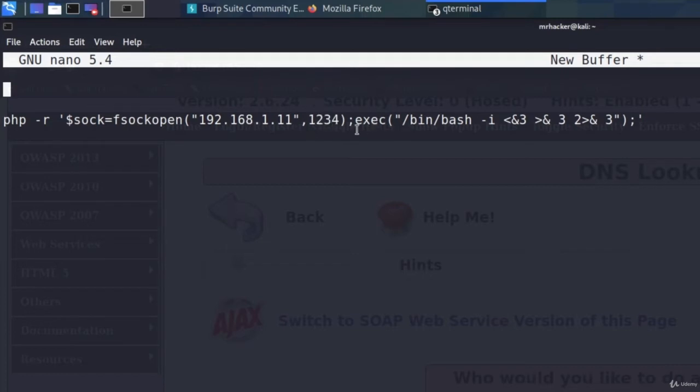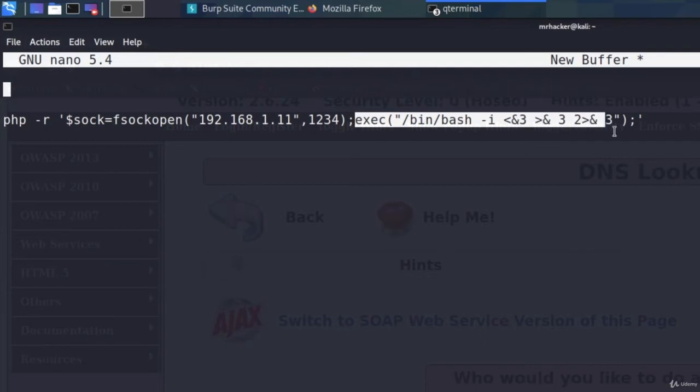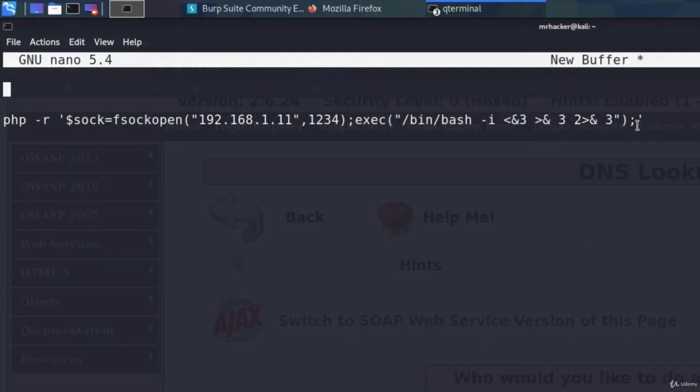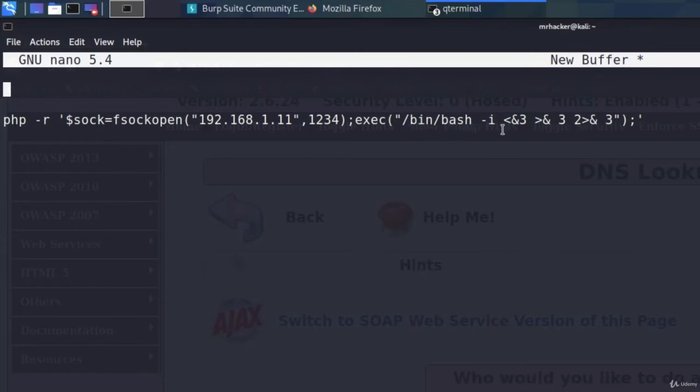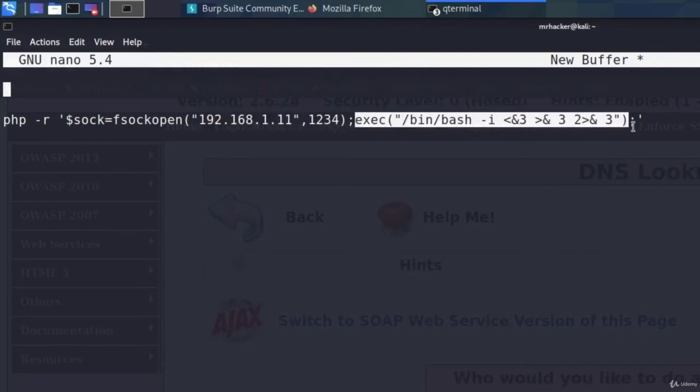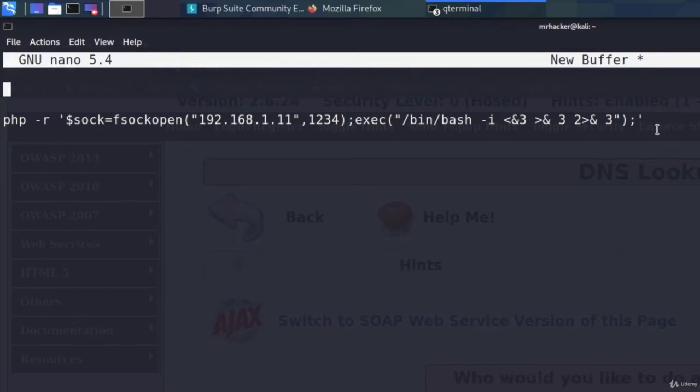The second part of the command is what we want it to execute once it connects. And this entire part simply tells it to execute the bash shell and make it run as many commands as we want. So this is the entire thing that this command does. It connects to our Kali Linux IP on the specified port and it executes the bash shell for us so we can execute the commands.